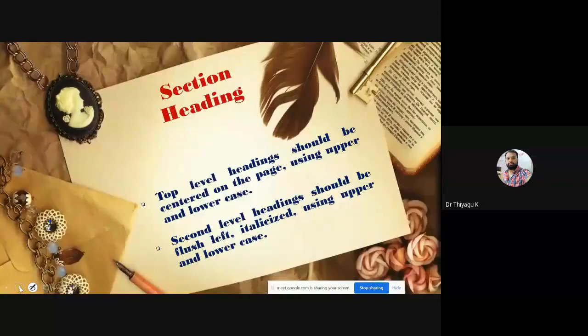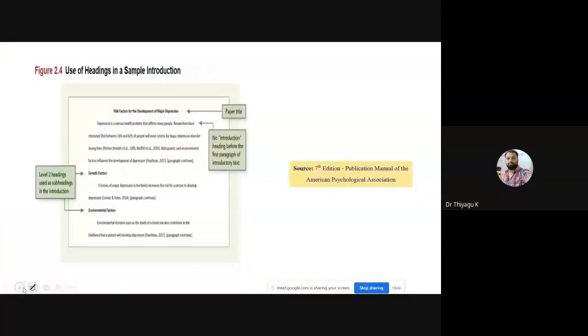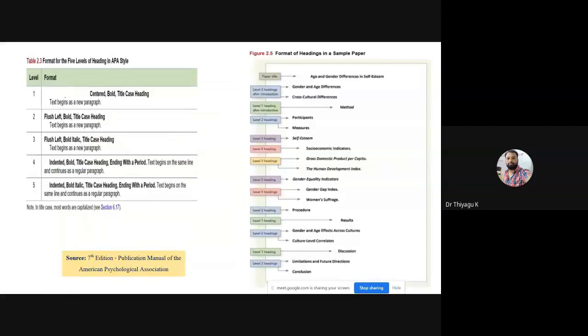Then the selection of headings. Anita asked whether we can go with the same kind of font, or left alignment for every heading. For this, the answer is that section headings should go like this. This image shows the section headings in the APA version I'm taking. For example, level 1 is nothing but the main heading. The main heading should be centered, bold, in title case.